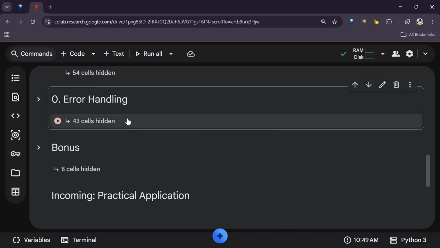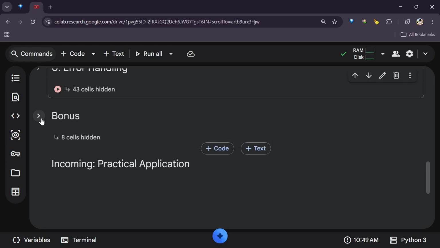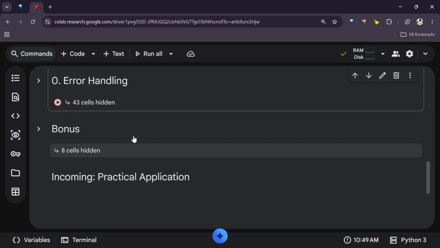And of course, error handling is not limited to Python basics. You can use them as much as you want to. So coming later are the bonus parts. I'll still keep it hidden like that, and then probably we'll move on to something else before we come back to the practical application, or we'll do the practical application first before we move on.